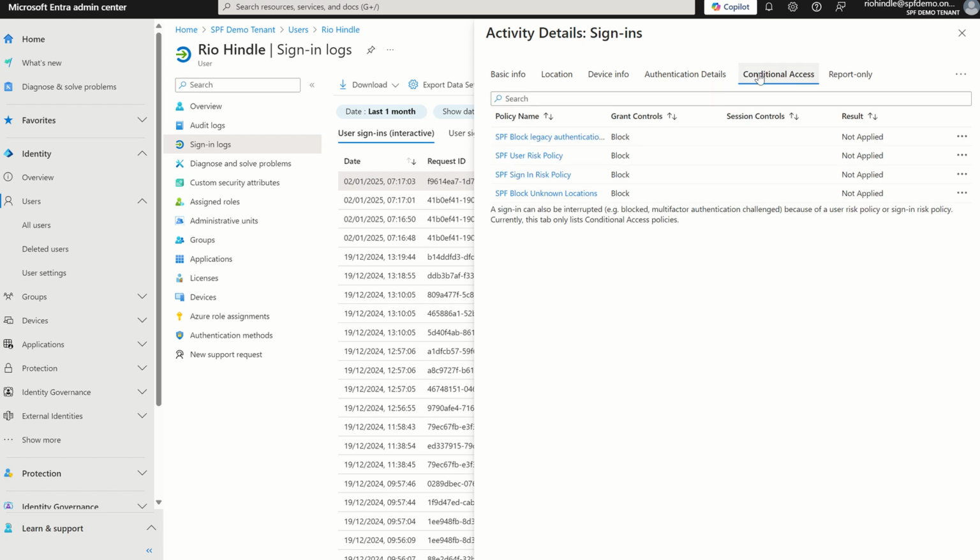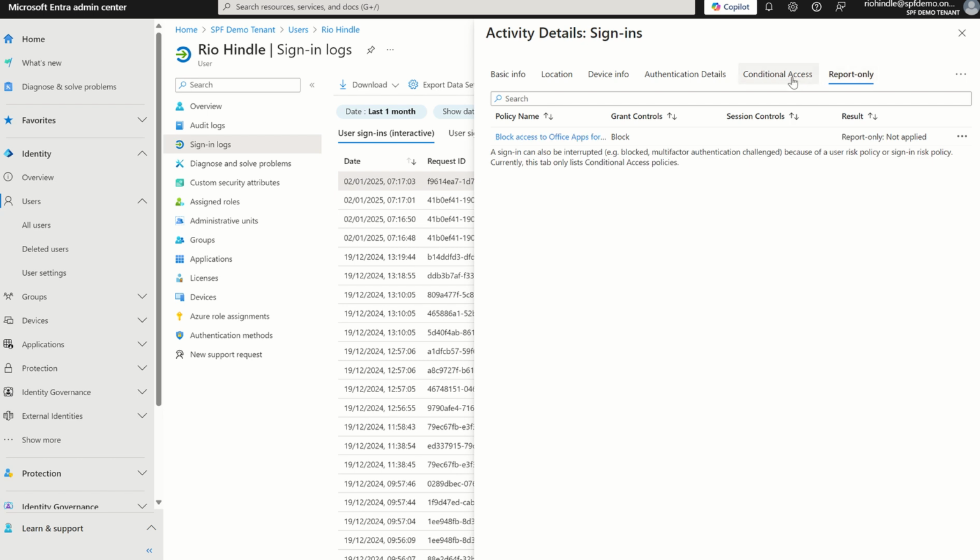And the conditional access policies I have enabled, whether or not they're in report-only mode, where we're auditing what would have happened if the conditional access policy was enabled, whether or not they're enabled and actually enforcing access controls or session controls, or currently disabled. This will show you. We then also have the report-only tab, where we can say, okay, what would the action have been if that conditional access policy was enabled?